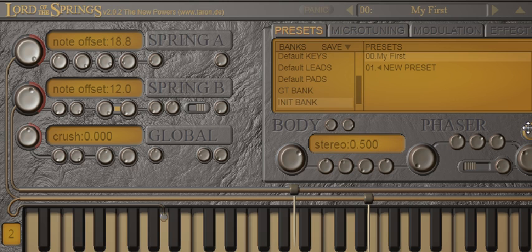The phaser has a stereo width and a tremolo strength, the amplitude. And a rate. Very fun stuff.